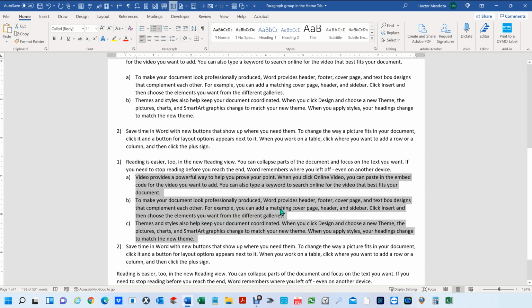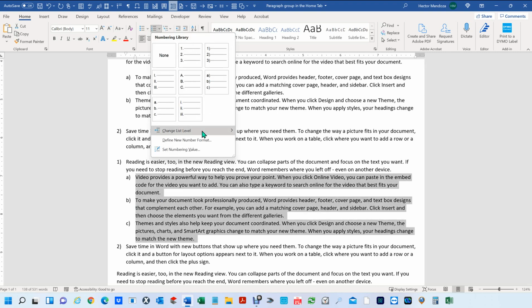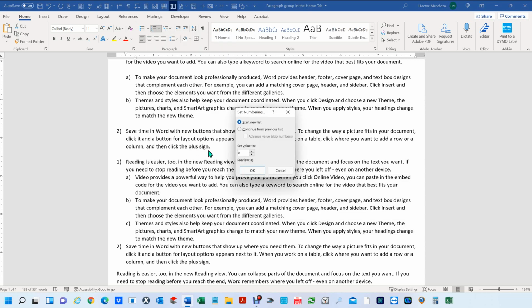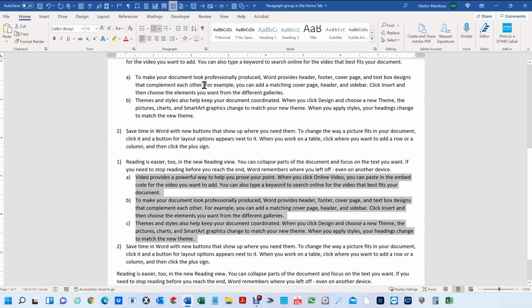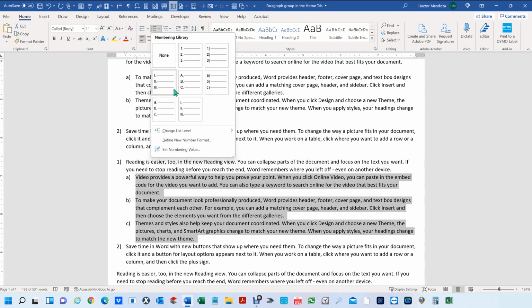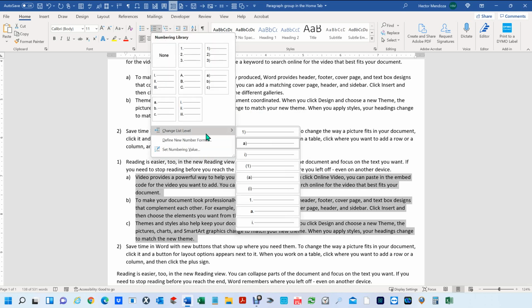But let's say that you don't like A, B, C. So all you have to do is click here, change, define new number values, and let's say you don't want to start with an A, you want to start with a 1, okay? And you hit OK. Oops. Here, let's do it a different way. Let's click here. We're going to change.